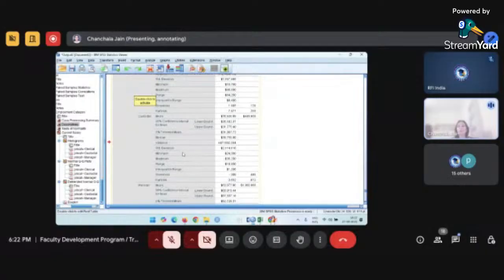Coming to the custodial section, the mean salary for the custodial staff is 30,938. Their median salary is 30,750. Skewness is minus 0.368. Kurtosis is 3.65.